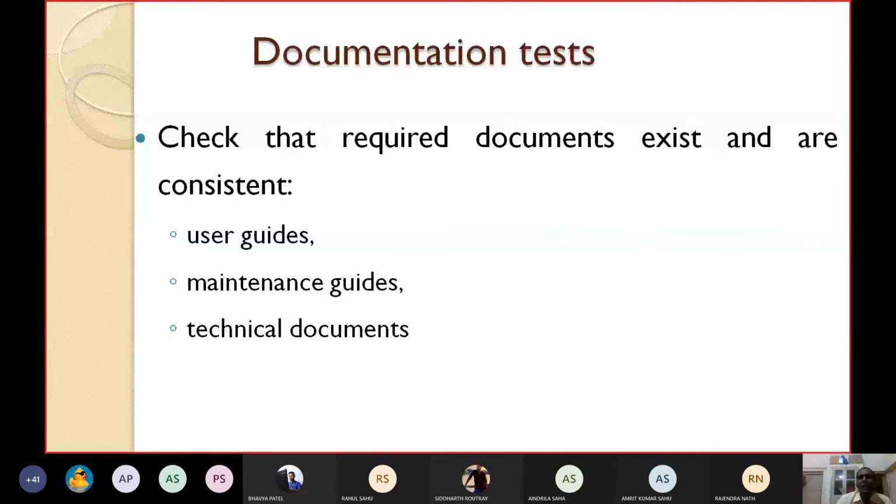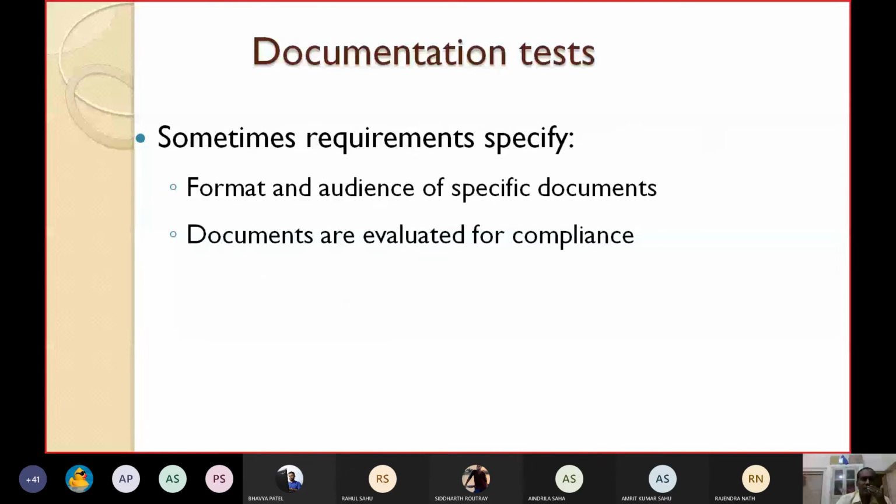What could be the documents? The documents could be user guides or user manuals, maintenance guides, other technical documents, the SRS document, test manuals or test plans, etc. All those required documents must exist and be consistent. Sometimes the requirements specify the format and audience of specific documents, which document is meant for which purpose. Like the user manual is meant for the users, and the test manual is normally used by the testers.